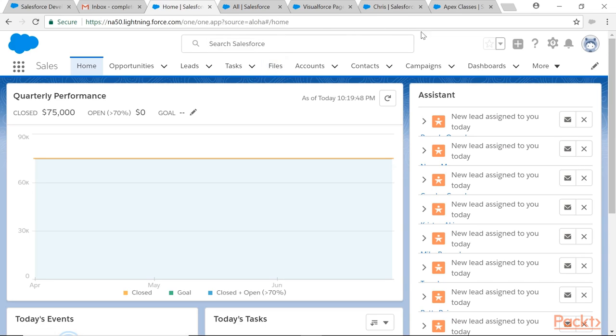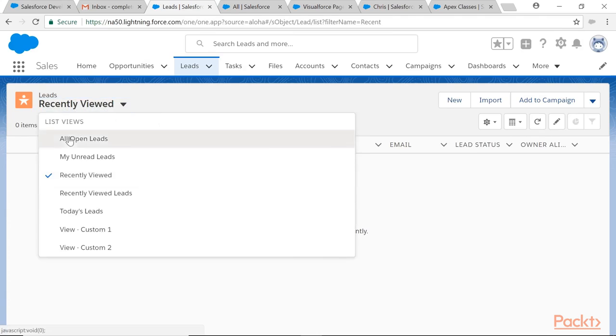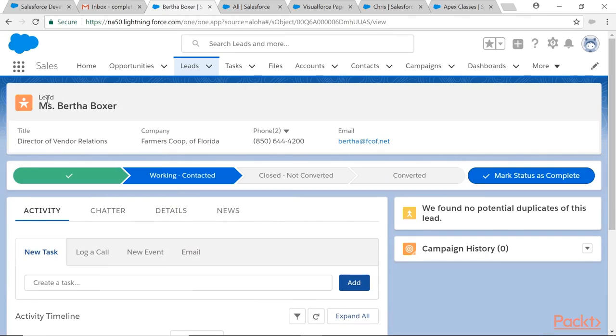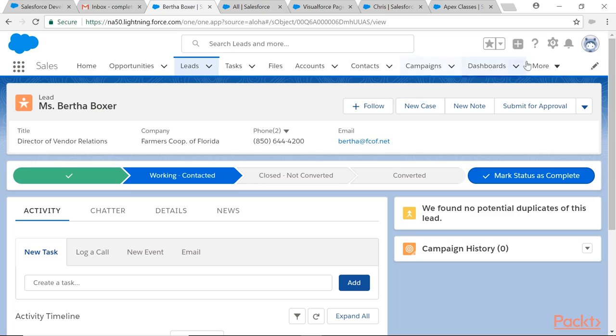This is the Lightning search bar component. For example, let me go to any object. I'm going to Leads. Some sample data is there. Under this one.app container, I find a global search bar type of Lightning component here, then a tab panel, then the lead detail information. This is the highlights panel, one Lightning component, where I have important information like lead name, title, company, phone, email, etc.